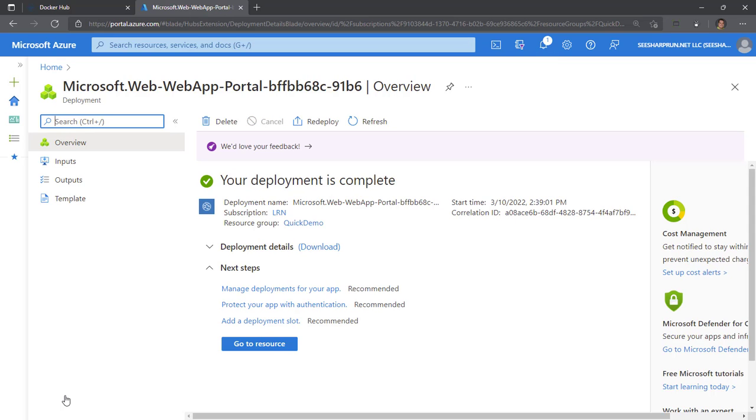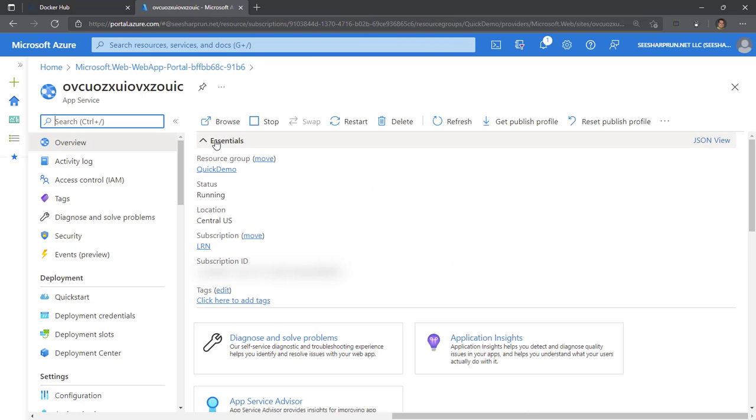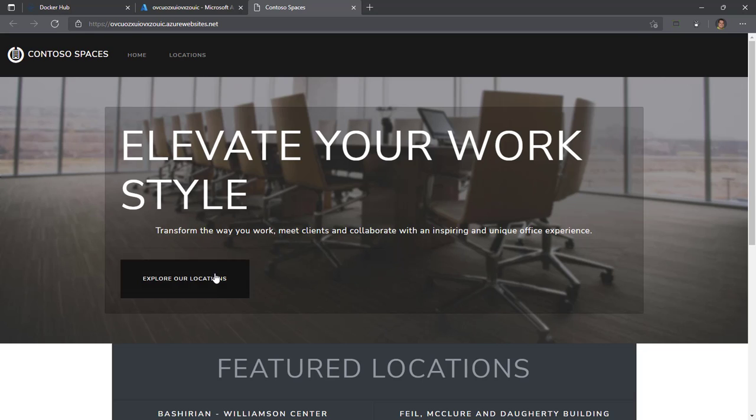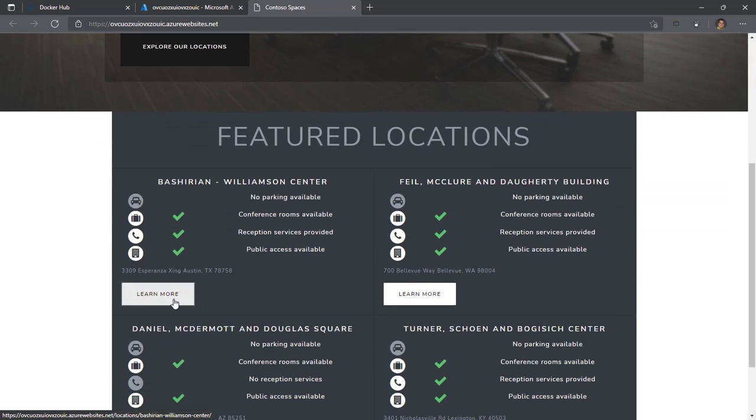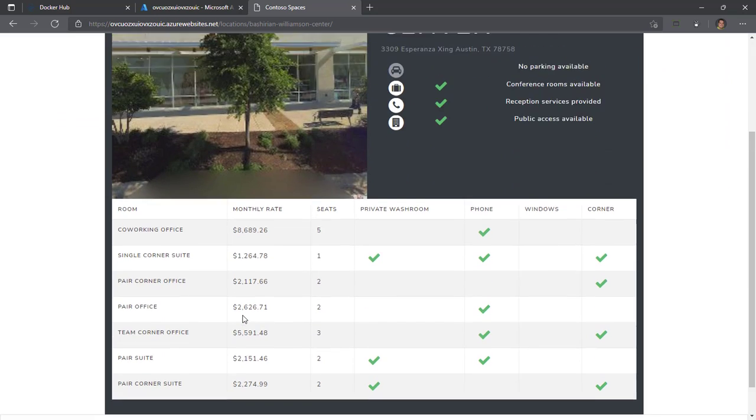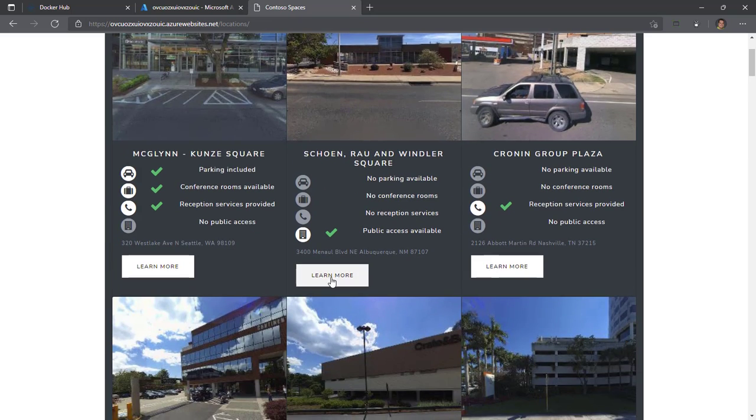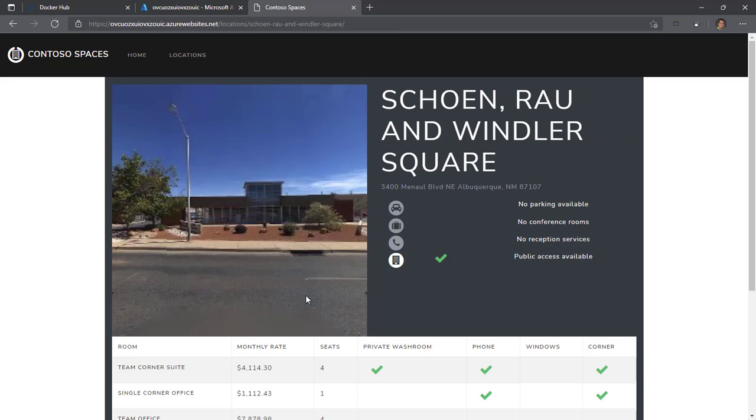All right, looks like our web app is deployed. So I'm going to go ahead and select go to resource. And I'm going to select browse. And you'll see that our containerized web application has been deployed successfully. And it works just like it would if we were running it on our local machine. So we were able to use our containerized deploy for GitHub Actions web app in Azure App Service.